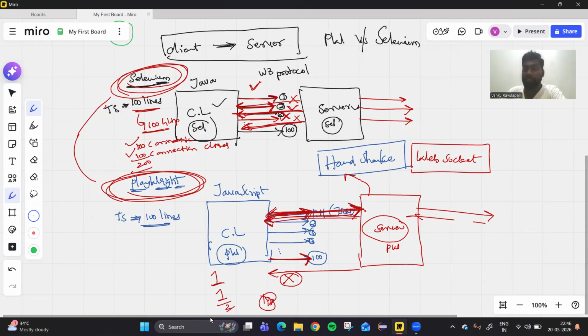Because of this WebSocket connection or handshake mechanism, Playwright is pretty much faster when compared to Selenium. I'm not saying Selenium is slow, but when compared to Playwright, Selenium is slow. So this makes the difference between Selenium architecture and Playwright architecture, and Playwright is faster than Selenium while executing a test script.